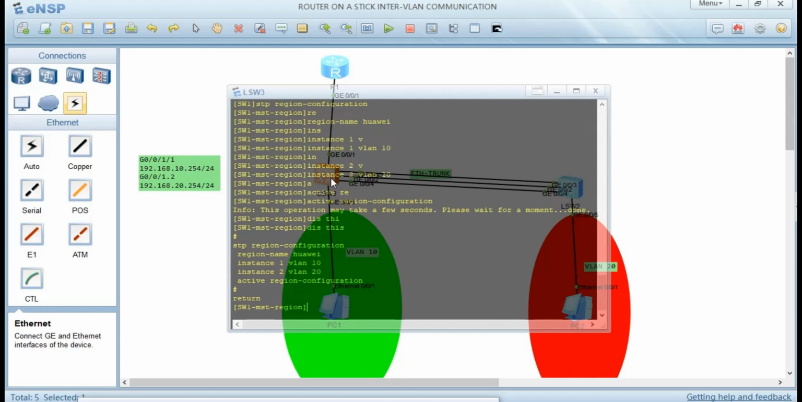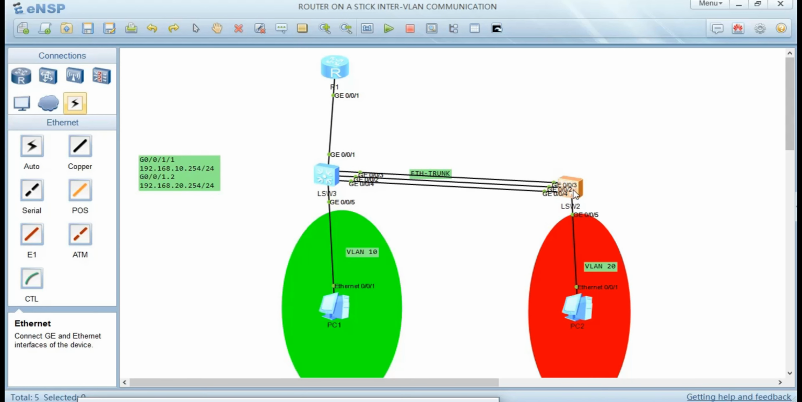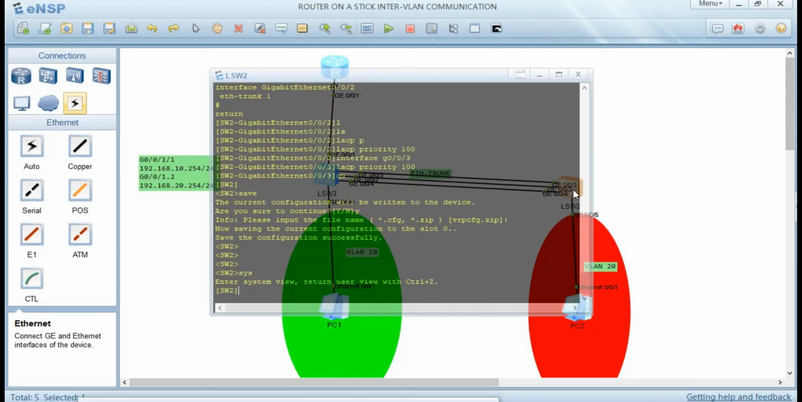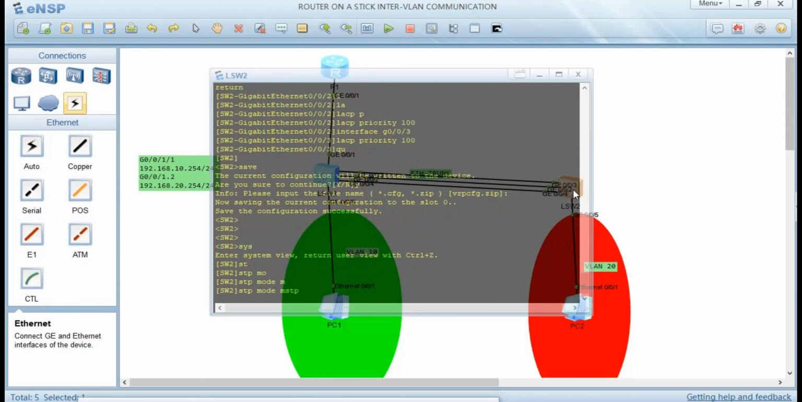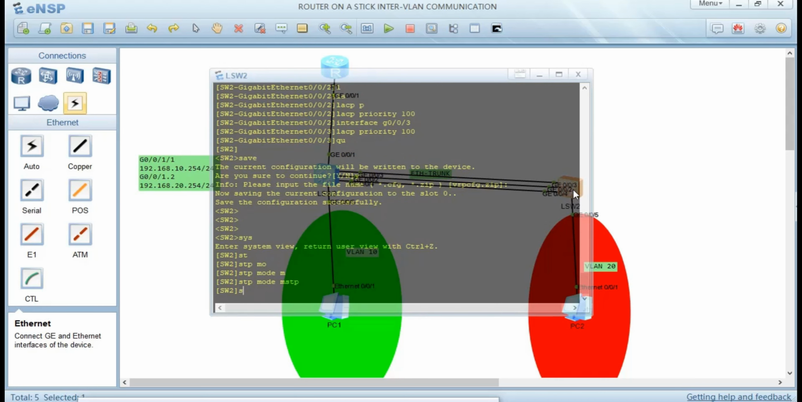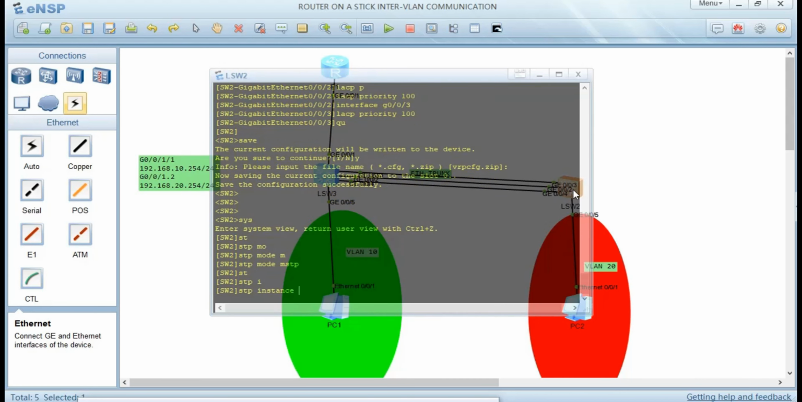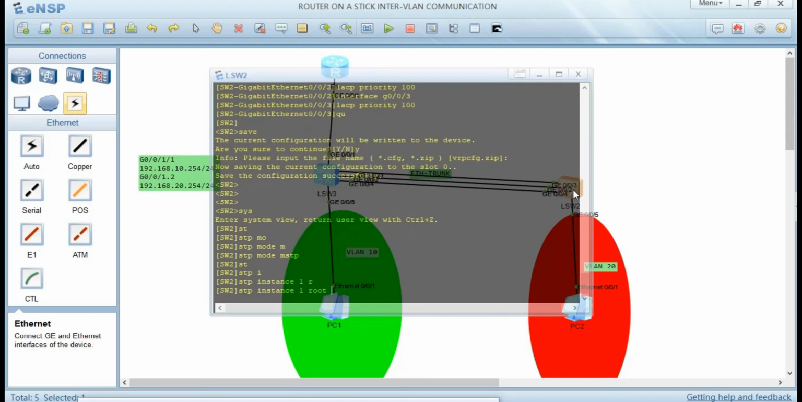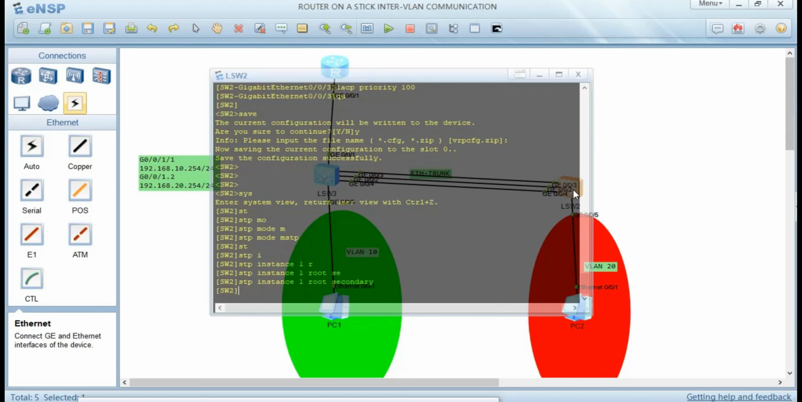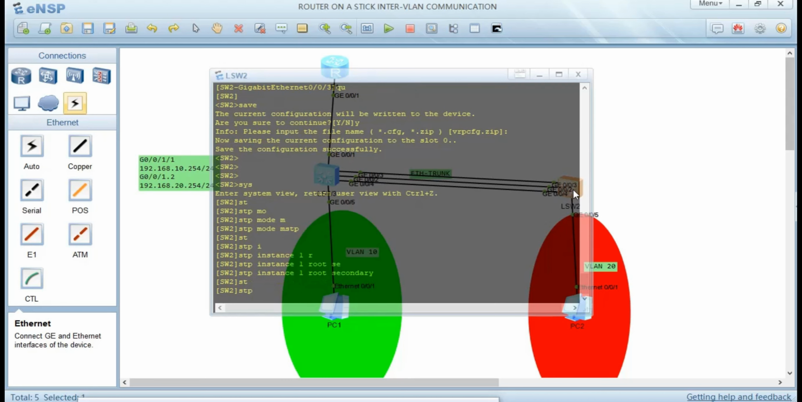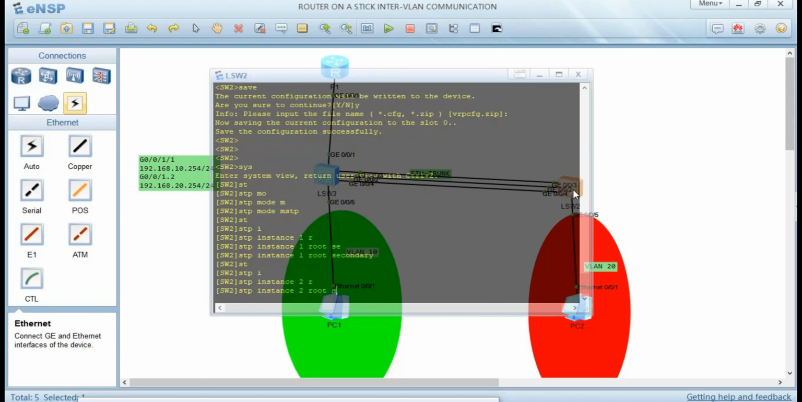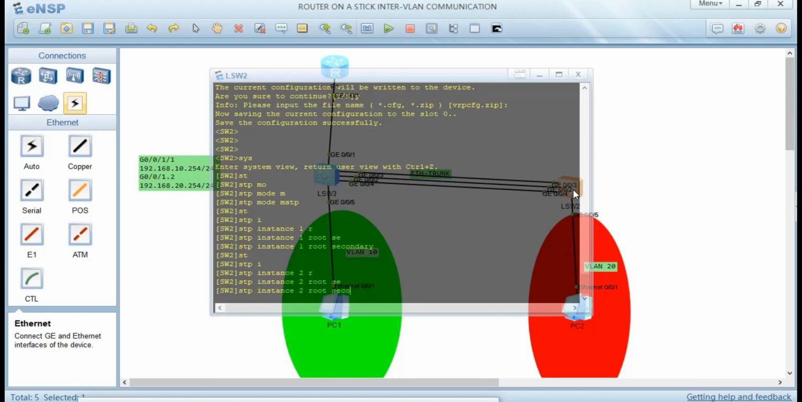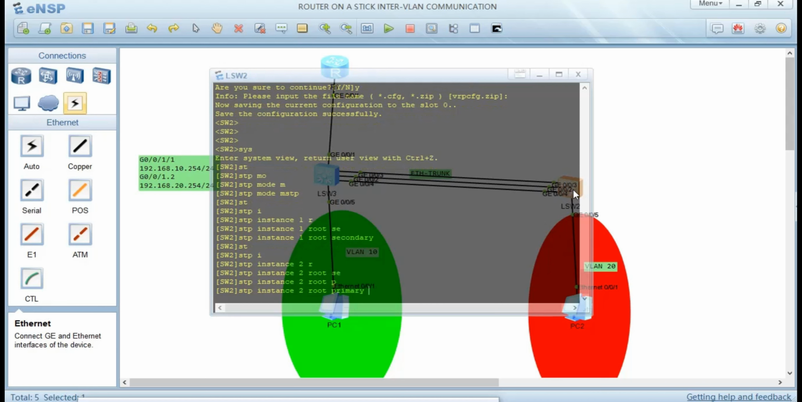Okay, after that you quit, and you also do the same on the other switch. So say system-view. The STP mode here is MSTP, and on this other switch, STP instance 1 is going to act as the root secondary, and STP instance 2 will act as the root primary. I mean, instance 2 on switch 2 is going to act as the root primary.